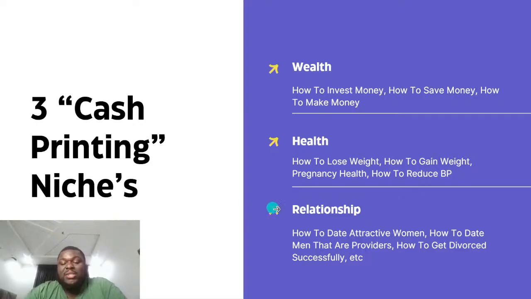Then the last one is the relationship niche. Now, most of the time when we see relationship content online, people don't know that they're actually selling something related to the relationship niche. So things like how to date attractive women, how to date men that are providers, or how to find men that are providers, how to get divorced successfully for people who want to be divorced, and stuff like that. All of these topics are things that people are willing to pay for. So if you can find a digital product in one of these 3 niches, you'll be able to actually get sales easier than selling any other products, because these are products that are already in demand.